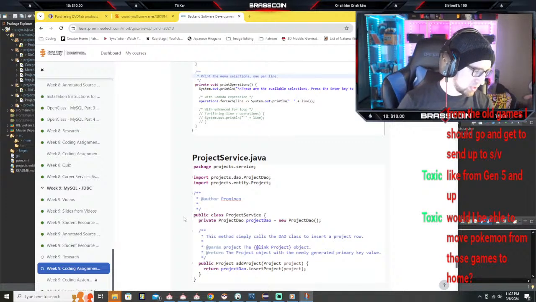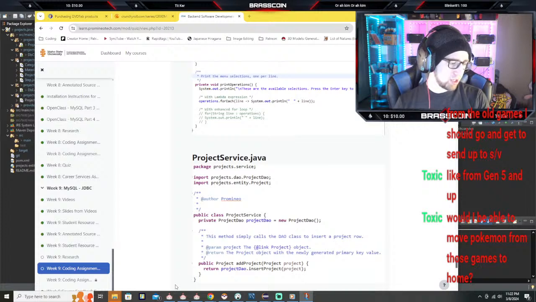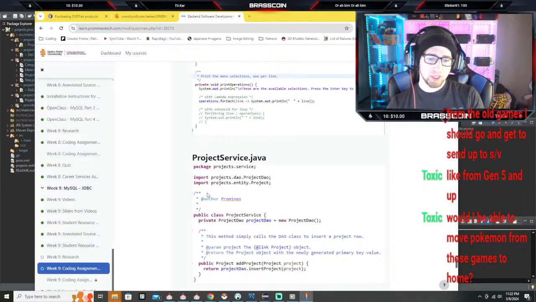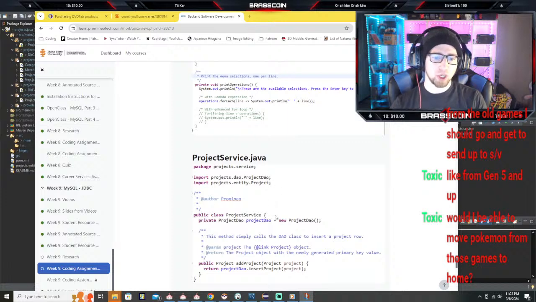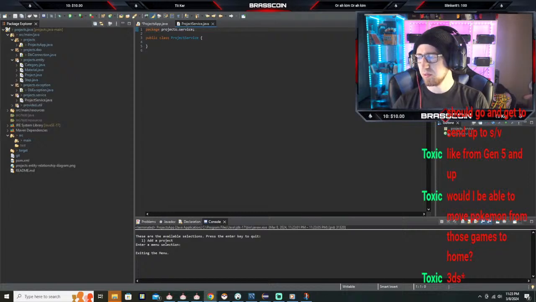You modded your DS and you want to know what Pokemon from the old games you should go and get sent up to SV. From Gen 5 and up? Really? Gen 5 is where they start shiny locking stuff, so Gen 5 and up, I'd say the only one worth it is Poipole as a shiny, because you can shiny hunt that one. And Qrem. So Qrem and shiny Poipole are going to be like the only two that are worthwhile. And yes, you can move those to home. Not easily right now.